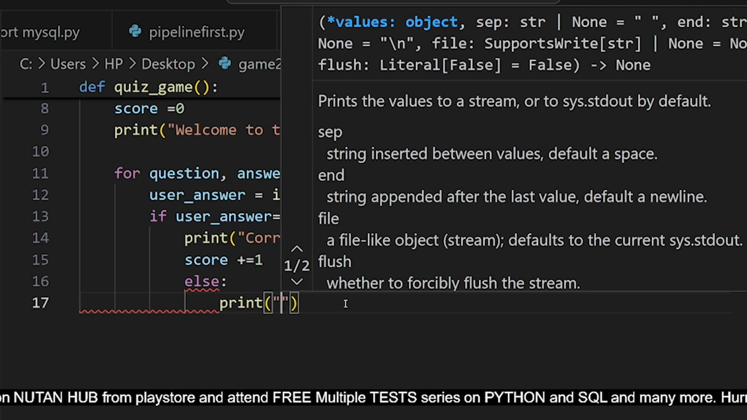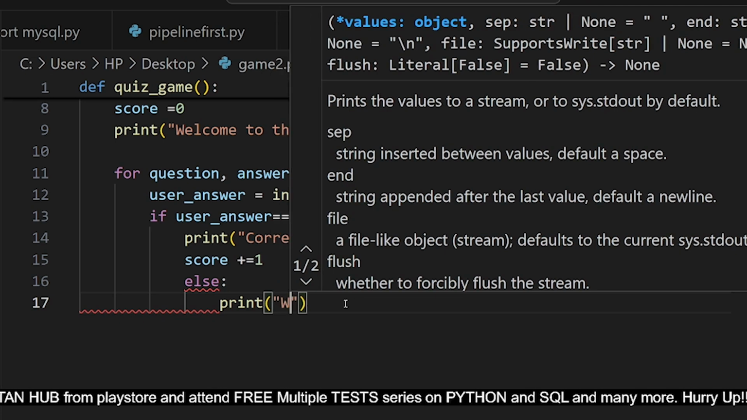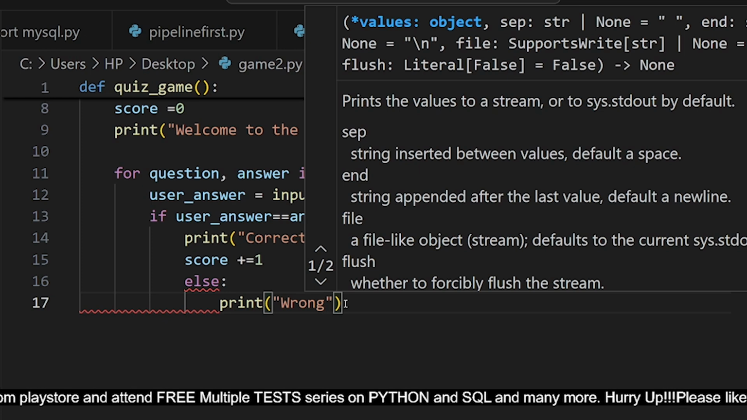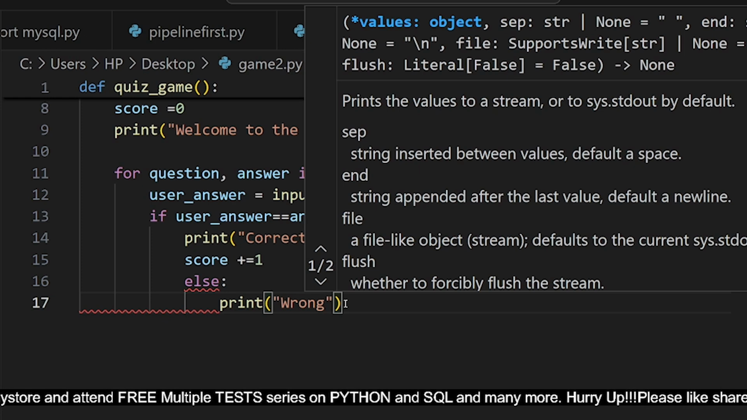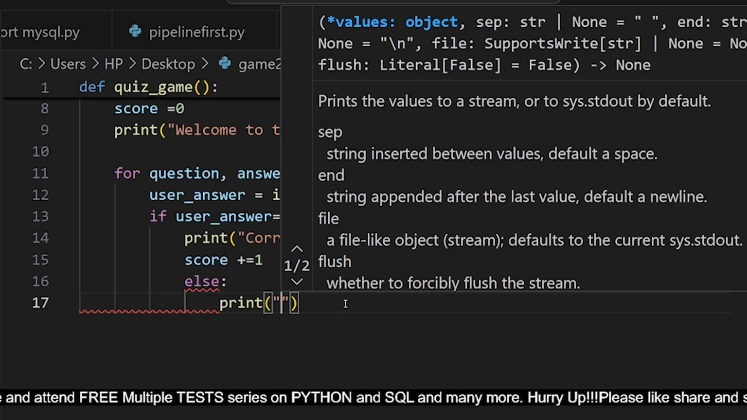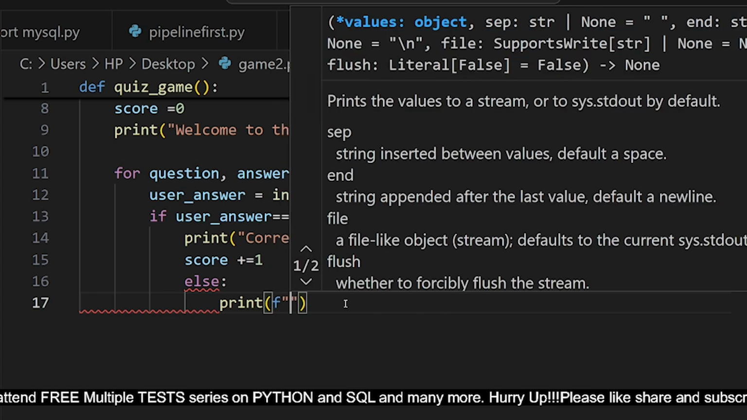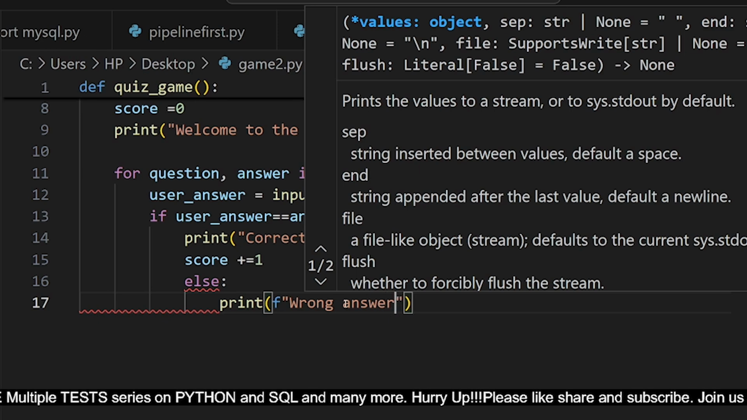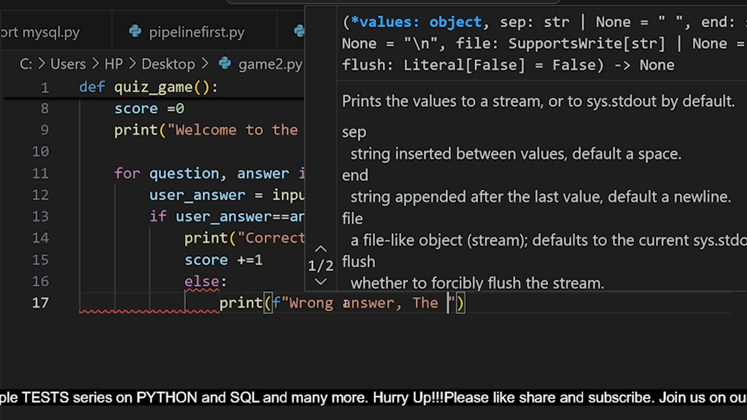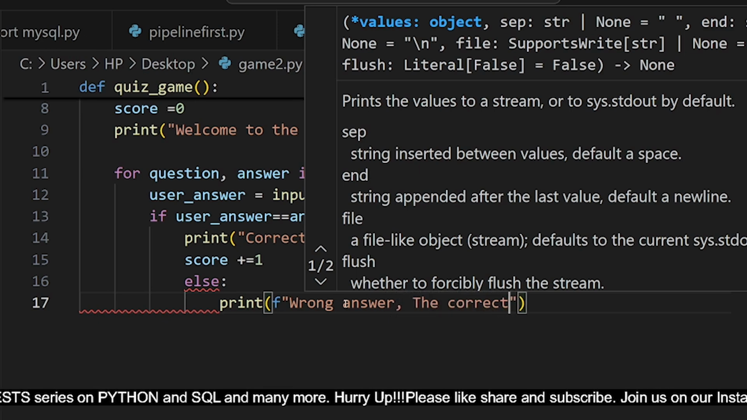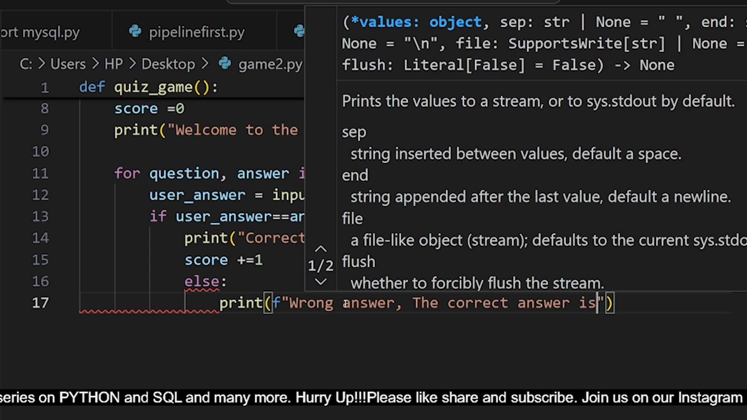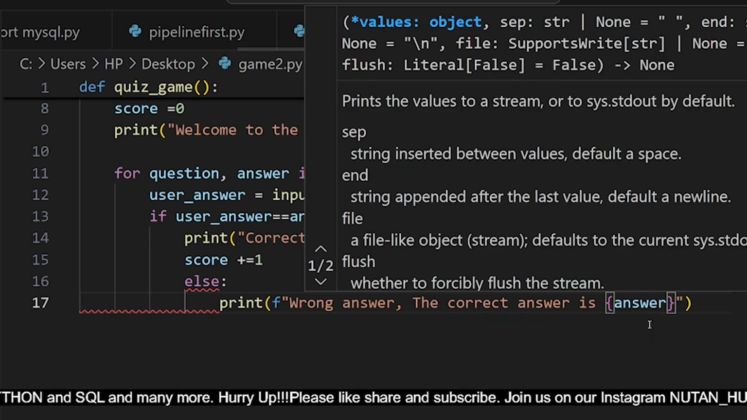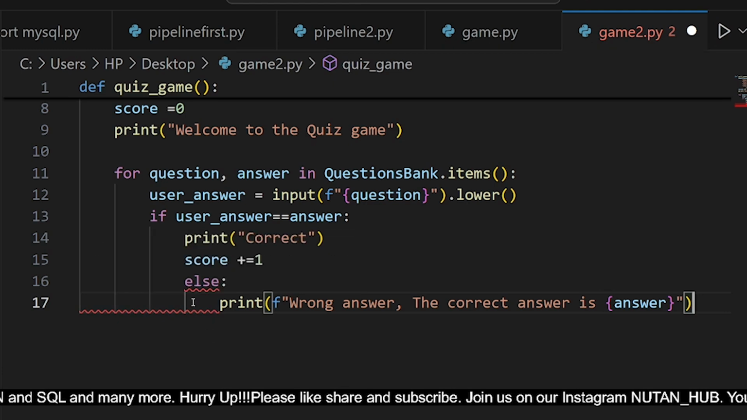Else, I want to print what? Wrong, of course. Okay, but also I want to print the correct answer, and for this I have to use f string, right? So let me use here f string. Wrong answer. The correct answer is answer. Okay, hold on.